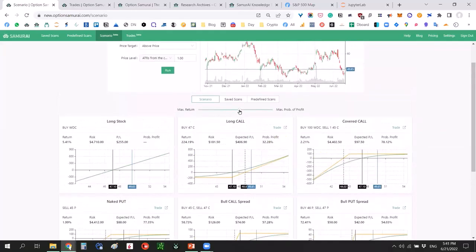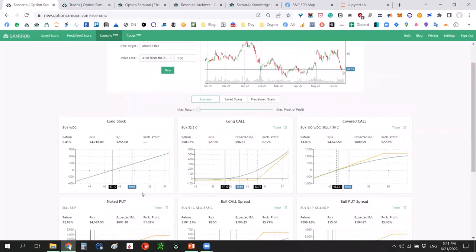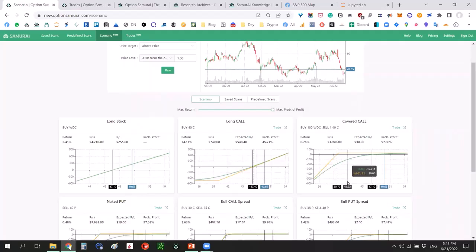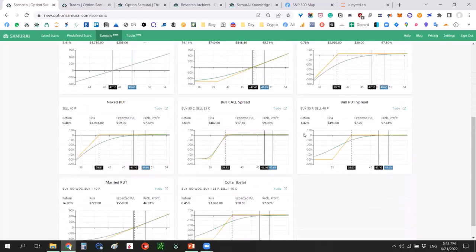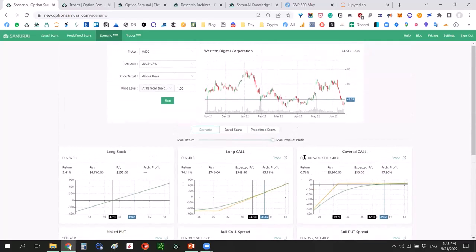We have a slider here that allows us to change our risk tolerance and according to how sure we are of the trade. So if we are really sure of the trade, we can move the slider all the way to the max return, and then it would look for the trades that will give us the most bang for our buck, right? The most return. On the other hand, if we go for max probability of profit, we will get the maximum probability that this trade will finish in a profit. And this is basically what I wanted to show you on Option Samurai.